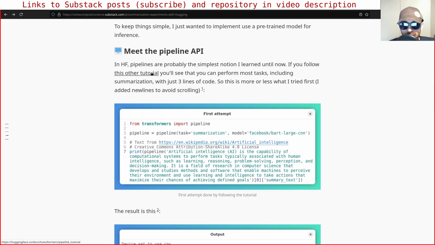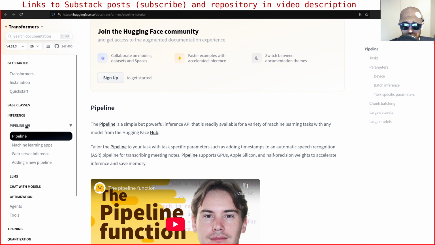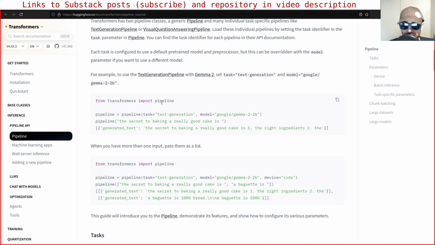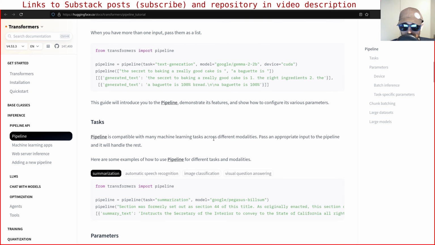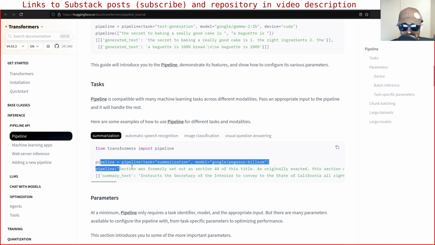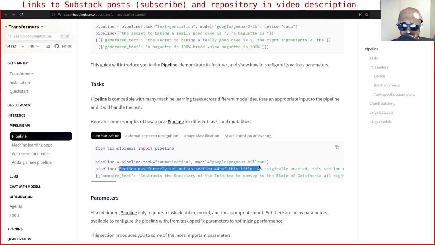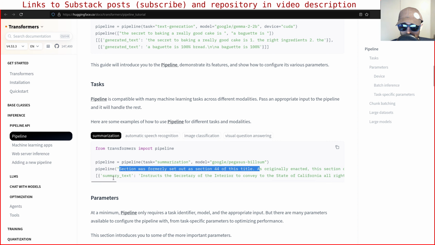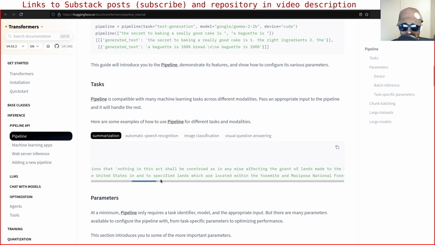Then there's another tutorial, this one here, which uses the pipeline API, which is the most simple way to do inference using the Transformers library. The pipeline API is very easy to use because you just import it. You create a new pipeline object like this with the task. In our case, we're doing summarization. You select the model and then you pass the text as a parameter to the object. This one is a long one. Then in theory, you should eventually get the summary.